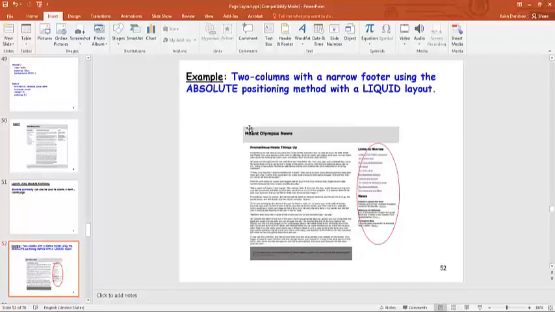Let's take a look at an example. This one here is two columns with a narrow footer using the absolute positioning method and a liquid layout. The example you're seeing in this slide creates a right sidebar column which contains the links and the news using absolute positioning.